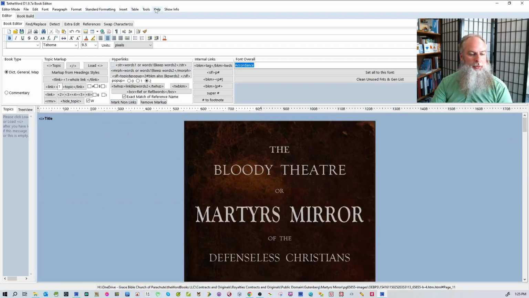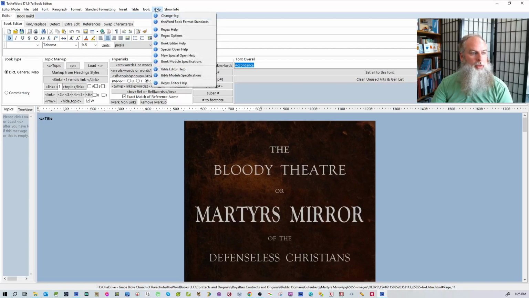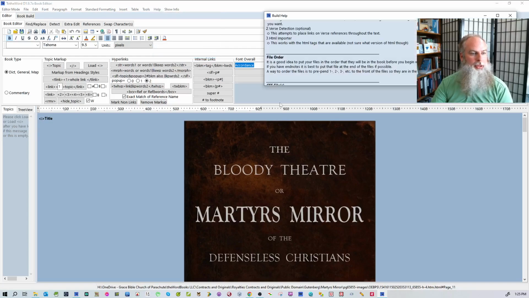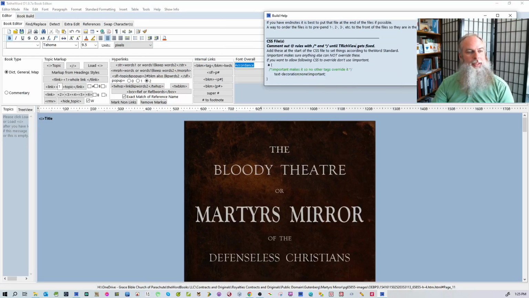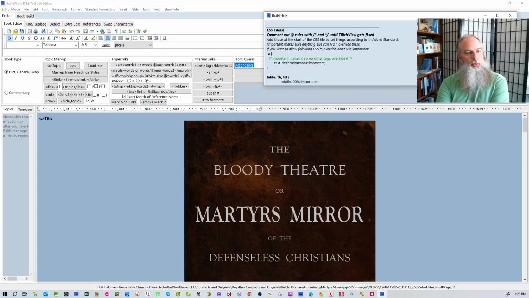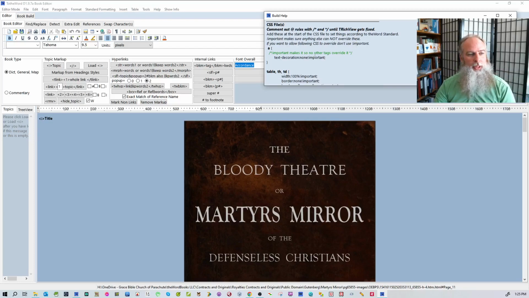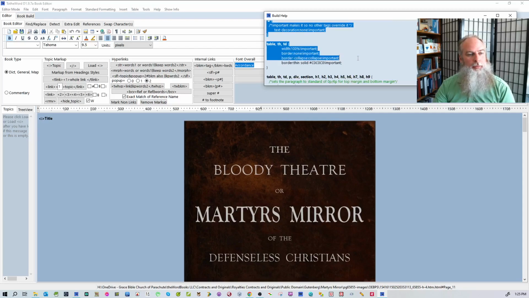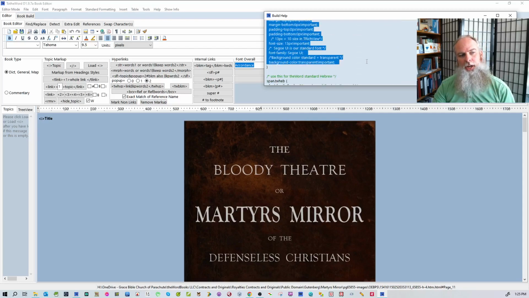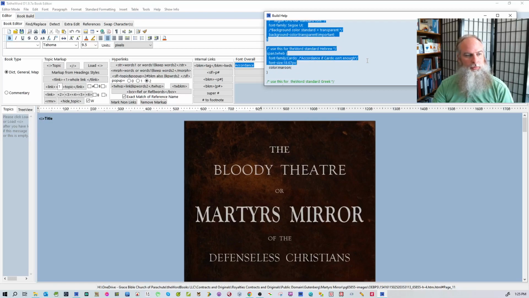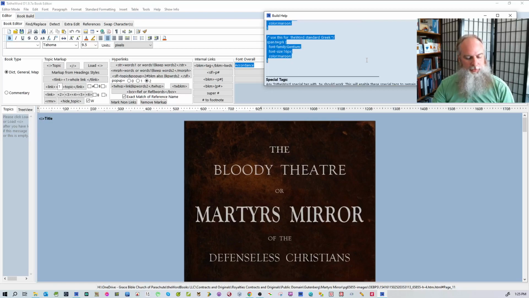Go back into Help. Back into New Special Open. Okay. Now, CSS file. Comment out at rules, so you'll see some ways to comment them out. Apparently, that should be good now. This has been fixed, I believe. And then you'll want to add these following at the start of the CSS file. These kind of take over and bring it into our standard formatting. Just a few like that here.